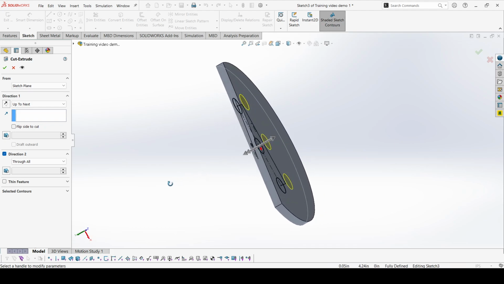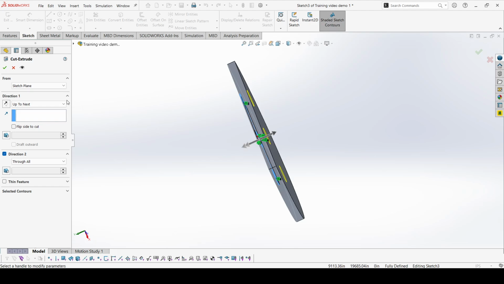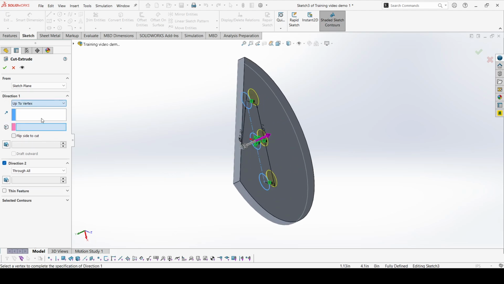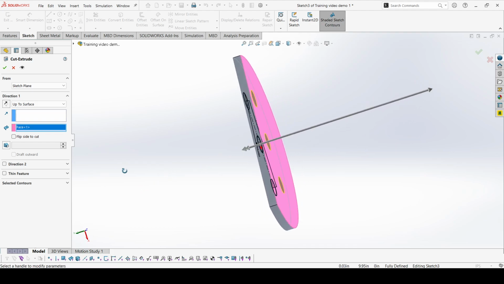Up to next, this is the most important one. This will cut up to the next side no matter what distance it is, and if there's a gap, it won't cut up to the side. Up to vertex, we don't really use that one. Actually, let me turn off direction 2. And then up to surface, manually select a surface. Up to surface, and you must manually select a surface for which it will go up to.